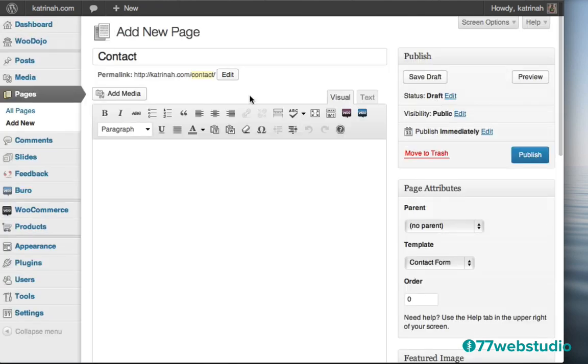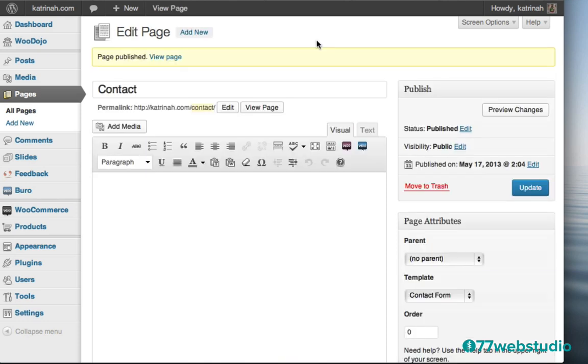So once you have that set up with a title and the template set as contact form, go ahead and click on Publish to publish this page. Okay, the next page that I like to create is a blog index page. So once again, I'm going to click on Add New at the top.